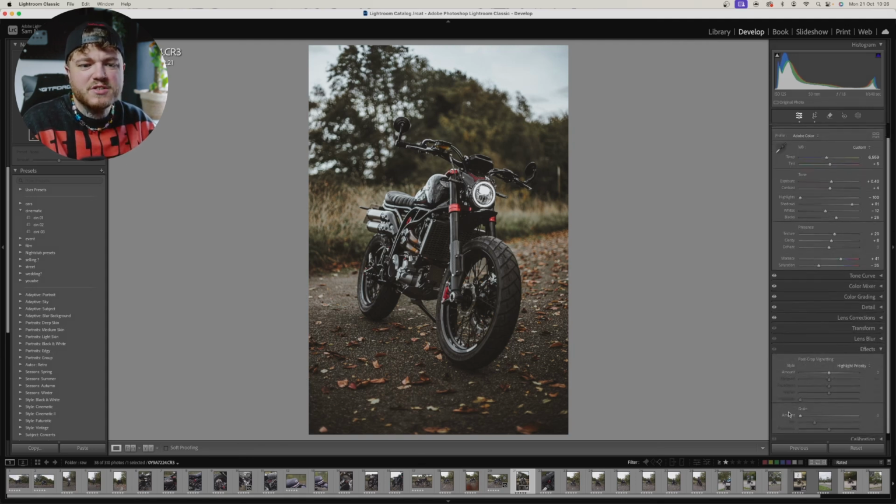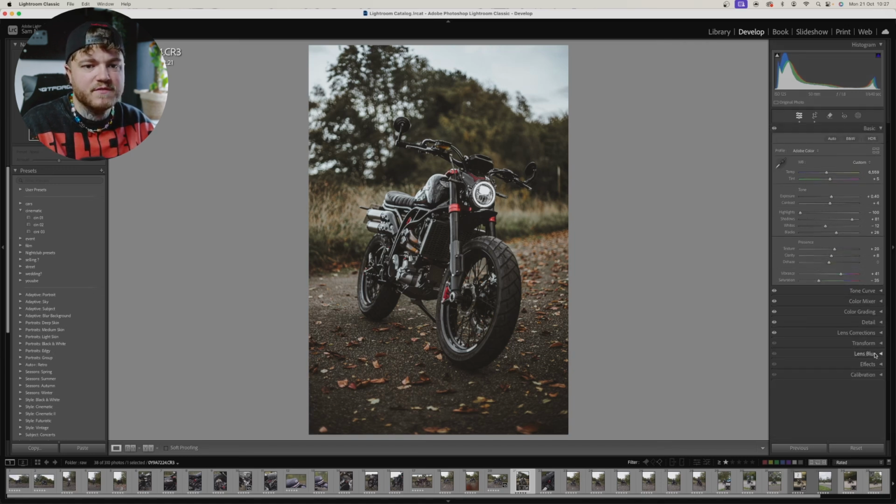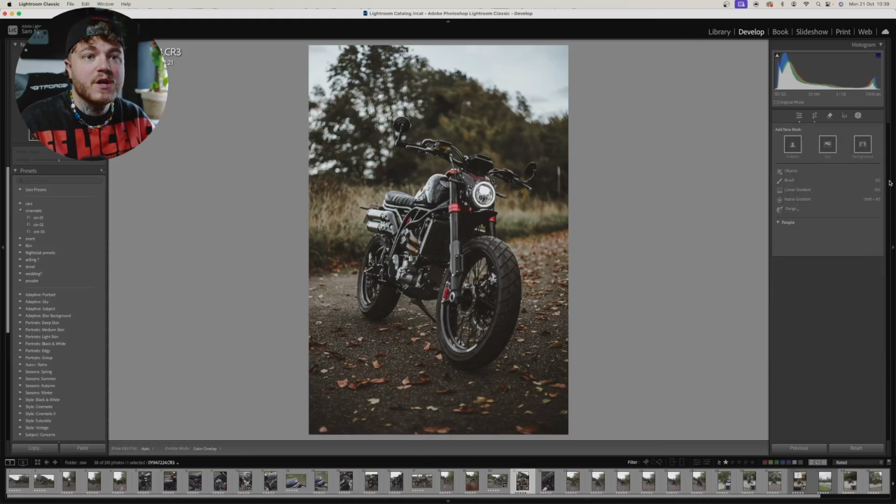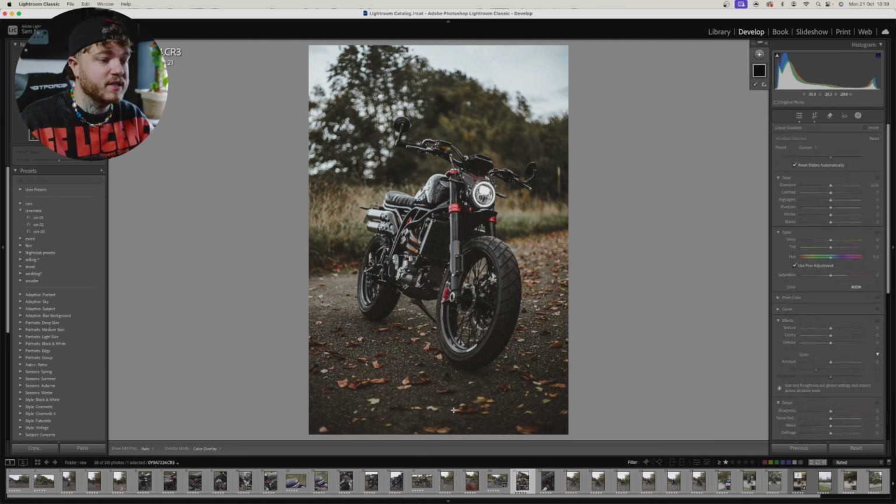More of the time I might use the effects tool, obviously adding a vignette or grain, but I'm not really wanting to add them to this photo. So now we've made all of those adjustments, I can now move on to my favorite tool, which is the mask tool. And I always like to start off with a linear gradient, especially in this type of situation.